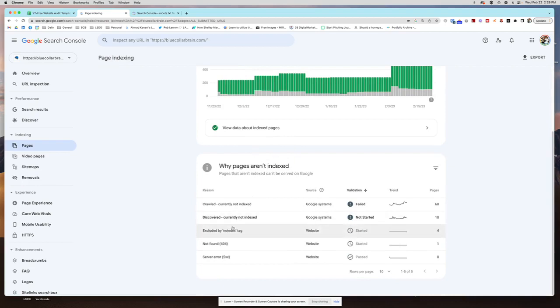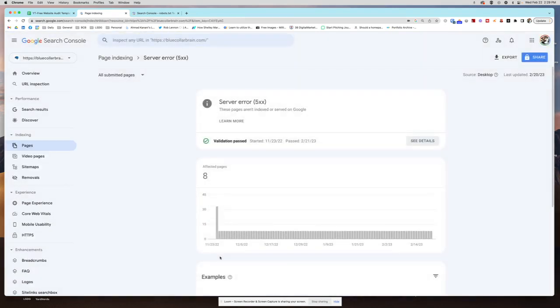And the last one would be the server error 500. This is typically because there's something going on with the server. So I actually did have a little bit of a glitch on my server, which was my own fault. It was a bad piece of code.